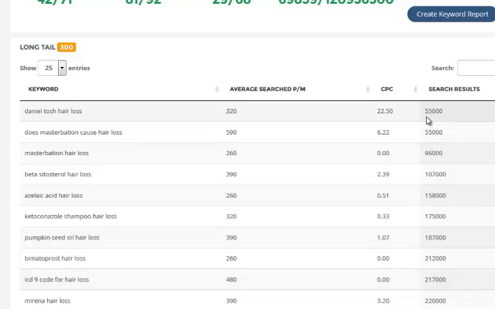Now the reason I'm doing this here, guys, is what this tells me is that for Daniel Tosh hair loss, it's got the lowest amount of competing sites inside of Google for this keyword. Now this doesn't necessarily mean that we've got a better chance to rank on top 10 of Google, because at the end of the day our actual competition is the 10 top sites that are ranking.